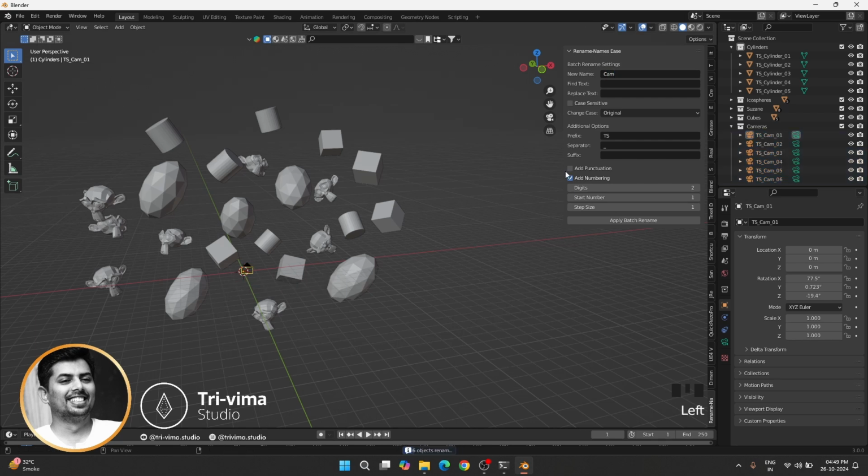So here it is, Rename Names Ease. It will give you good ease in renaming. Yes, of course, it is a batch renamer, but it's much easier than the actual batch rename we have in Blender. So do get it now and integrate it with your own workflow of 3D scenes and enjoy.